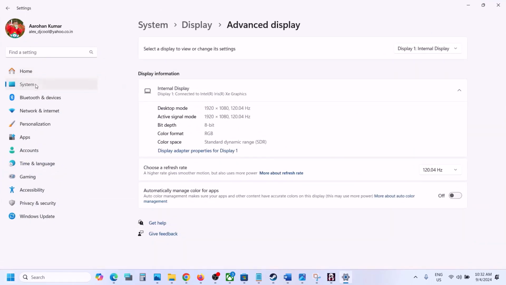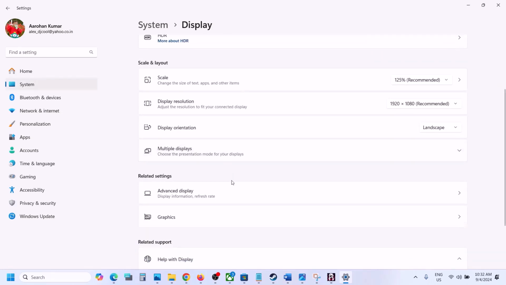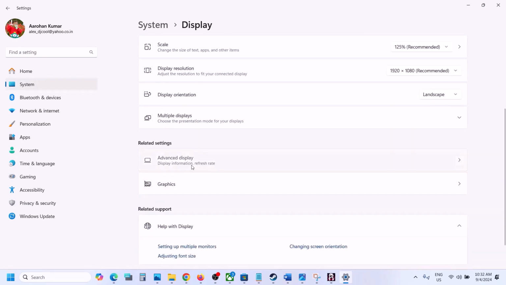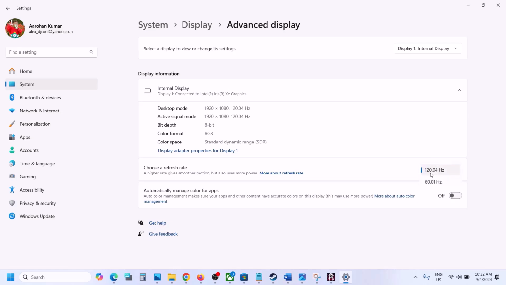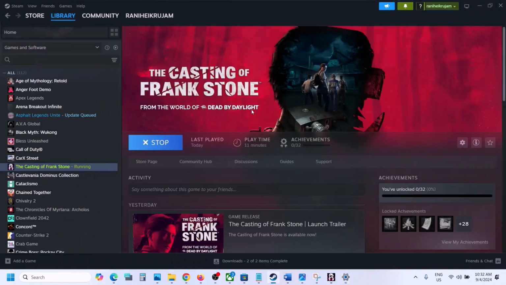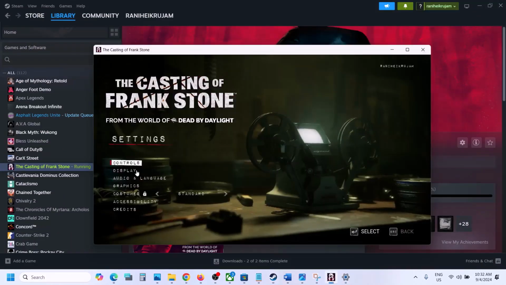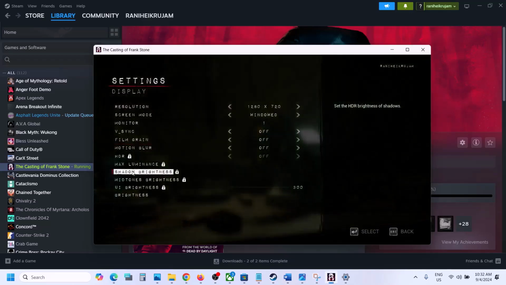You can even go to settings, then go to system, and then go to display, and over here you can see the advanced display option. Click on it. Now over here you can select 60, and once that is done, click on keep changes. And once that is done, go to the game, go to settings and then go to display first.